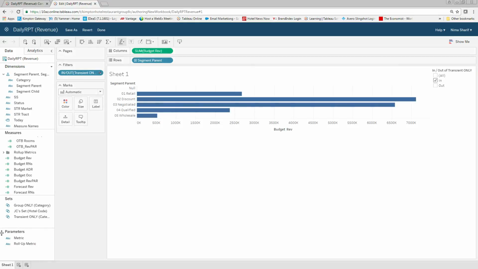After that, we have parameters. Now, parameters are something a little bit special, and they go into more advanced calculations. This is probably beyond this video. But it is important to understand that what parameters do is allow you to dynamically filter between measures or dimensions. So they're kind of this card, if you will.